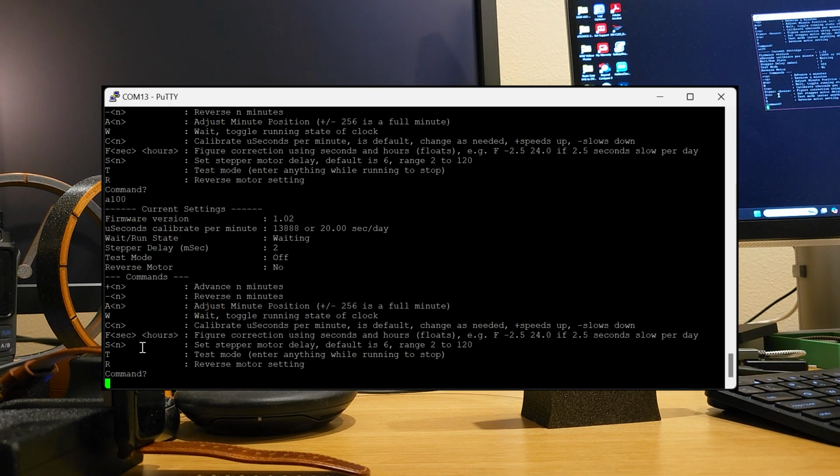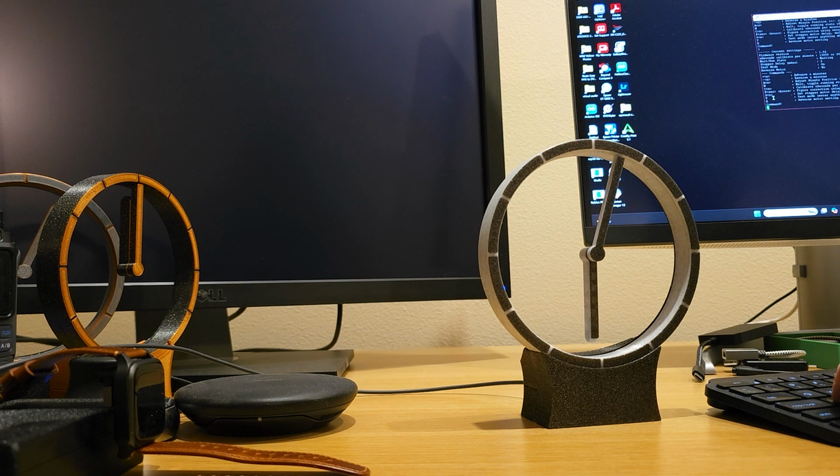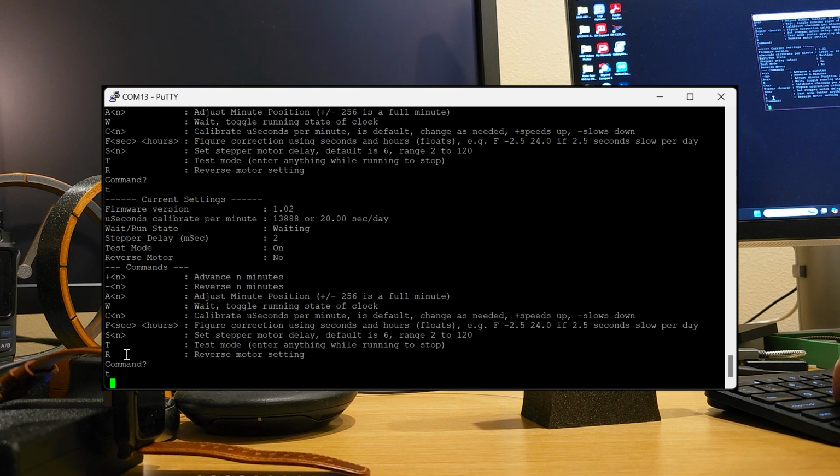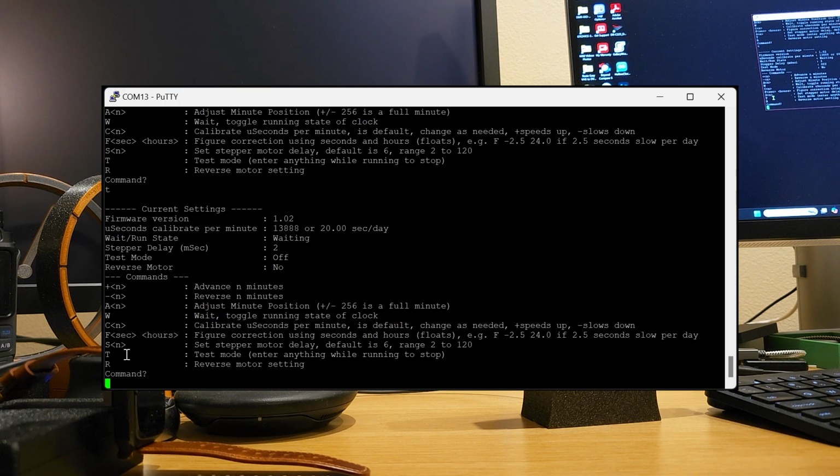So the stepper motor delay, this sets how fast the stepper motor runs. You can make it less, longer, shorter, whatever you want. The minimum is 2. 6 is the default. Test mode just makes the clock spin. So if I hit T, you'll see the clock just advances. It's a good way to make sure that everything's running and nothing's sticking. Hit T or any other letter to stop it again.